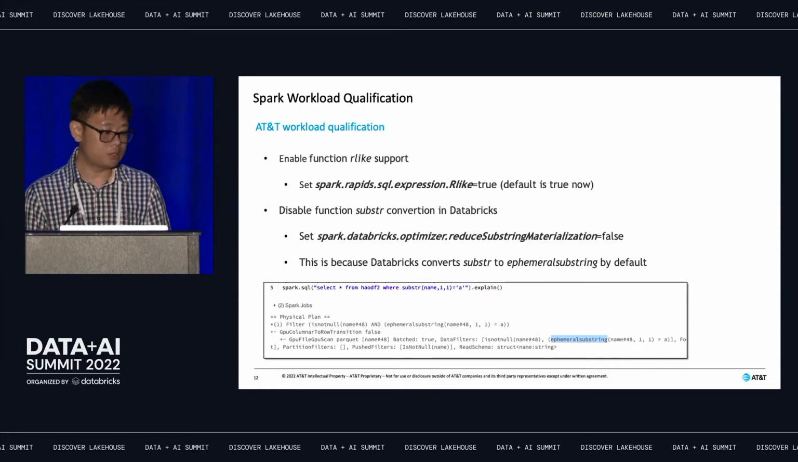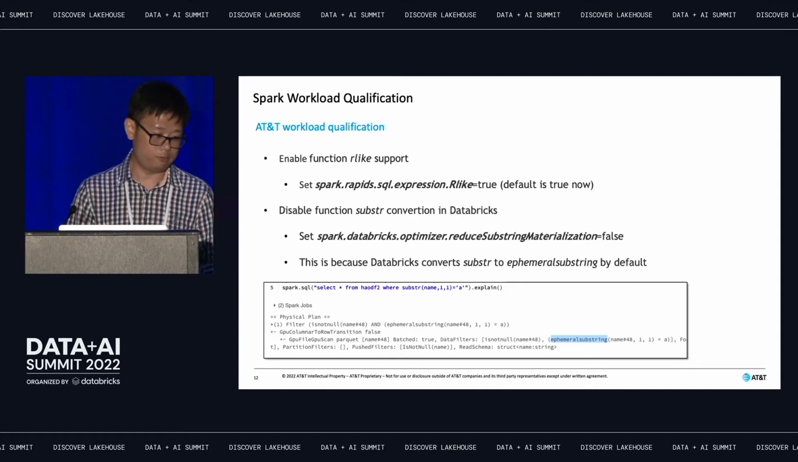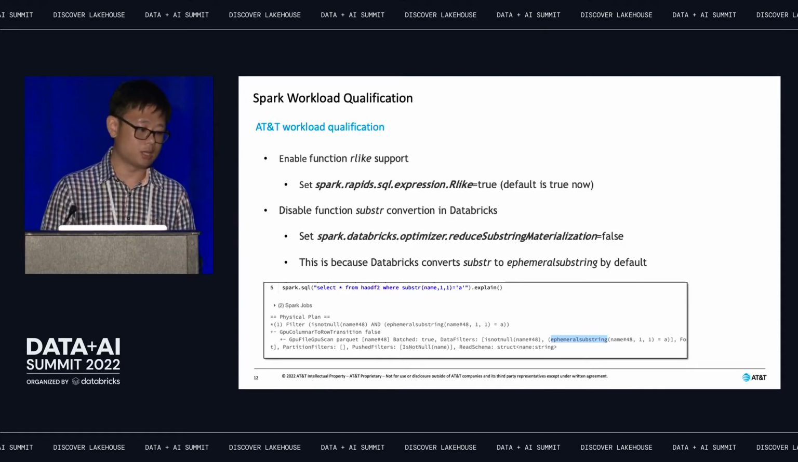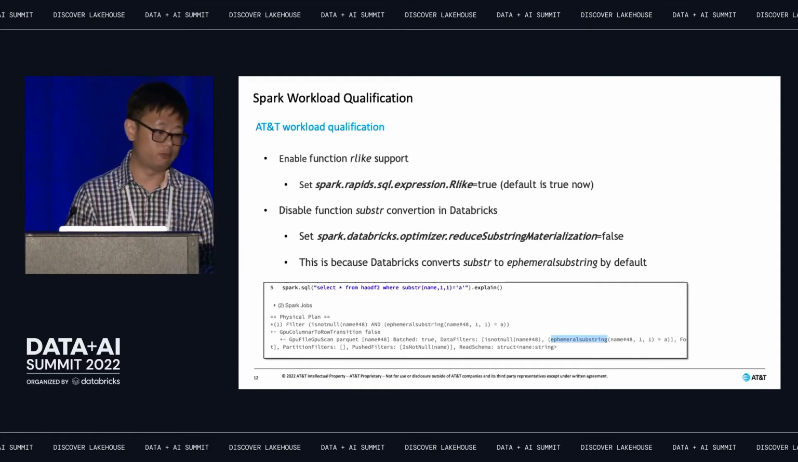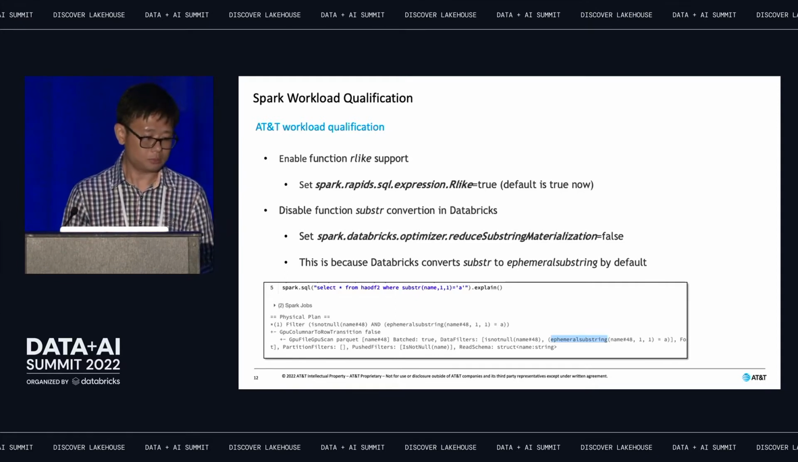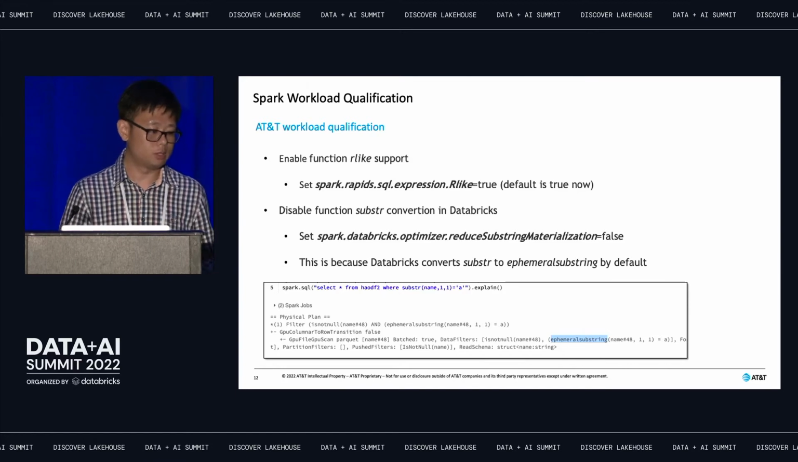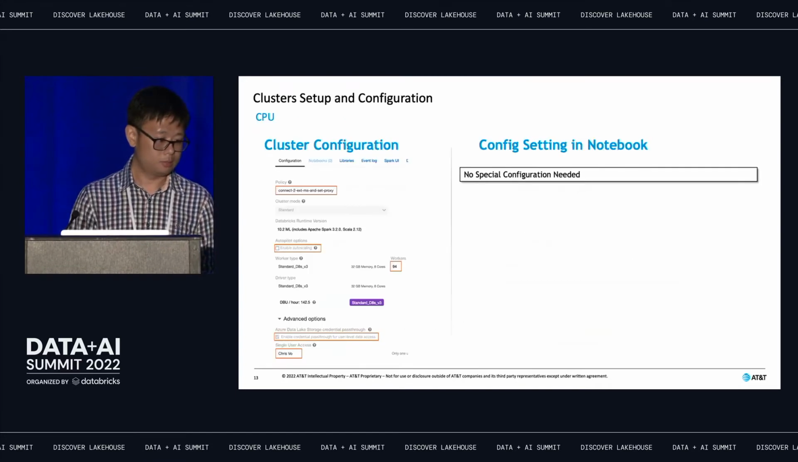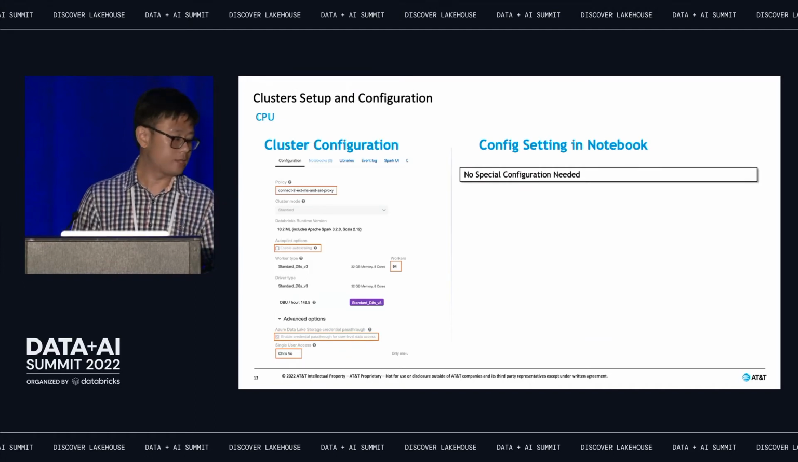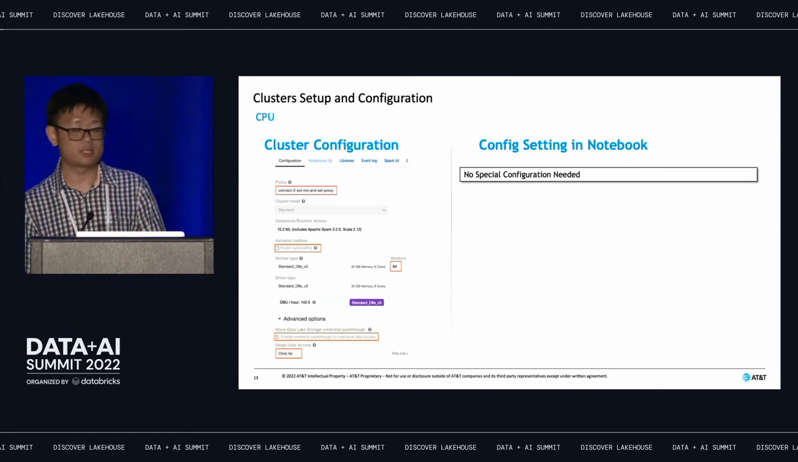As a result, we need to disable that feature from Databricks so that the whole query plan can run on GPU. So that's two CPU fallbacks we have to enable to make sure the whole workflow of the AT&T can run on GPU. Okay? And then I will just hand over back to Grace for the rest of the slides.